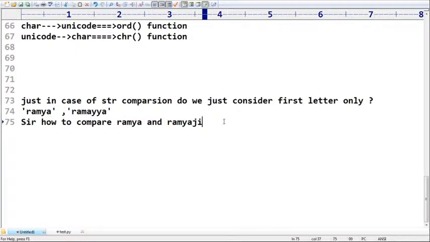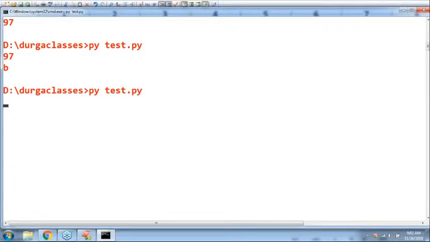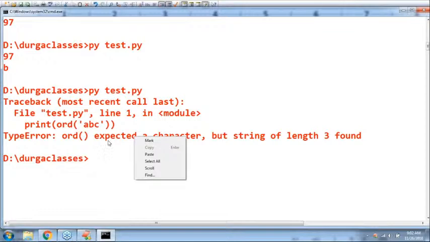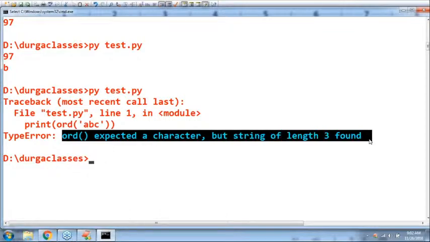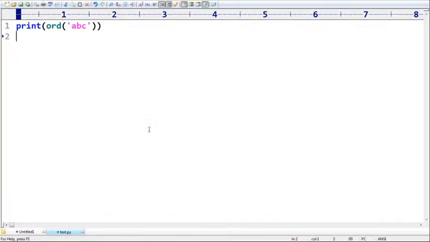ORD of ABC. Shashank, ORD is applicable just for a character. What is it going to be considered for the string? No. Have you observed? ORD is always expecting a character, but not a string. So the Unicode value is defined on a character basis, not for the string. Any doubt?